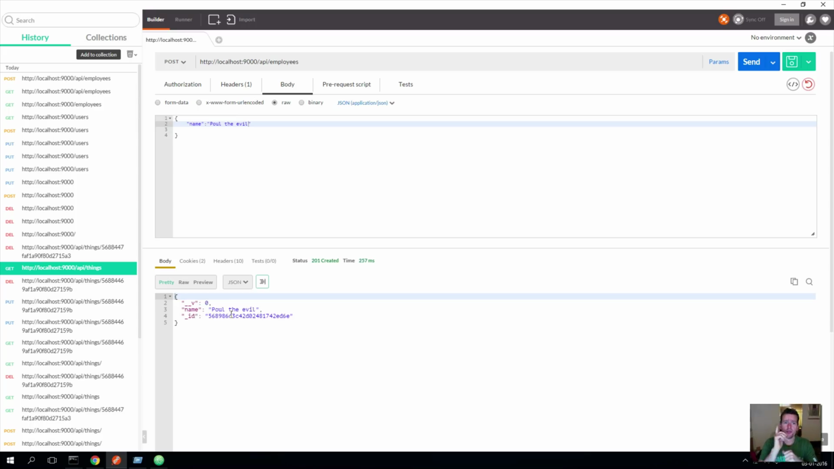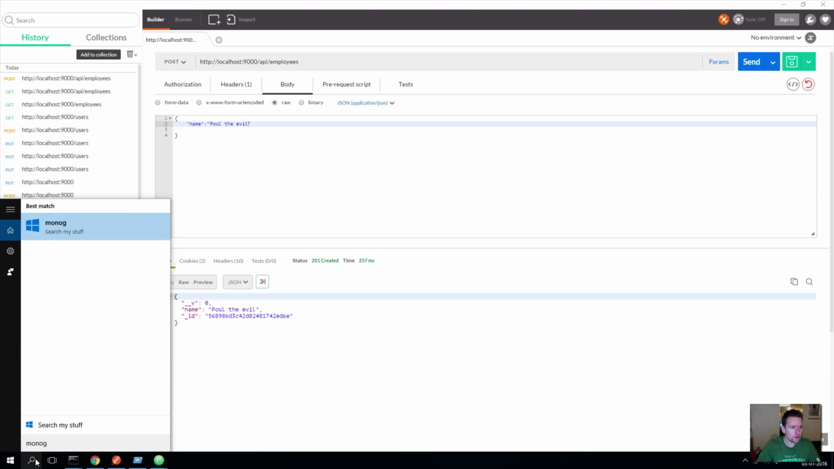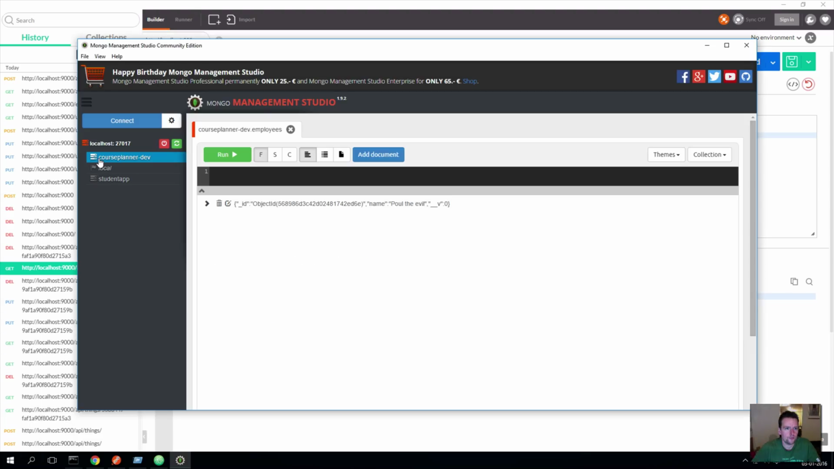And just to let you know that this is actually created inside a real database somewhere, I'll just open the Management Studio for Mongo that we installed earlier. So now Mongo Management Studio is running. Let's try and open the course planner dev. We saw that in the config file that I was actually there. And under this, we have an employees. When I double click it, I see my employee, Paul the Evil. And if I expand on this, you'll see all the properties on him right now. Everything's running. We have an actual connection to our database. We have an actual REST API running. That was all I had to do.